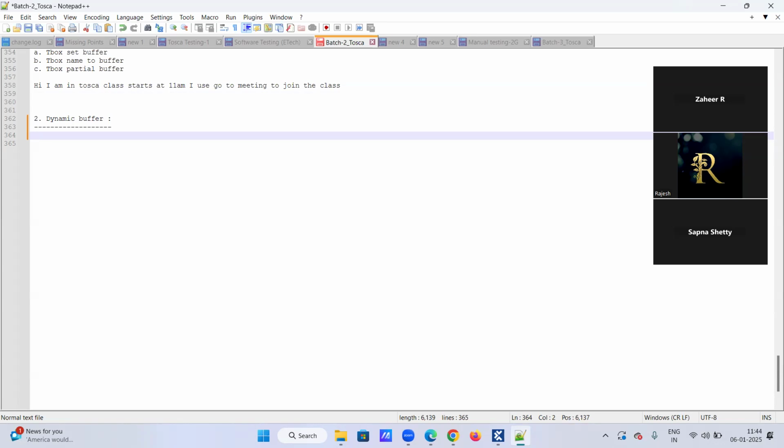There is no standard module for dynamic buffer. So to buffer a value dynamically, there is no particular standard module because it is not static. If we want to store any dynamic value which is generated by the application, I'll just write down here: there is no standard module to buffer a value dynamically.